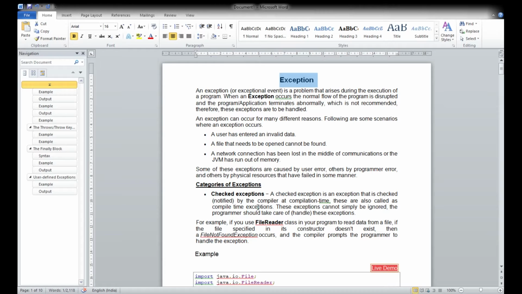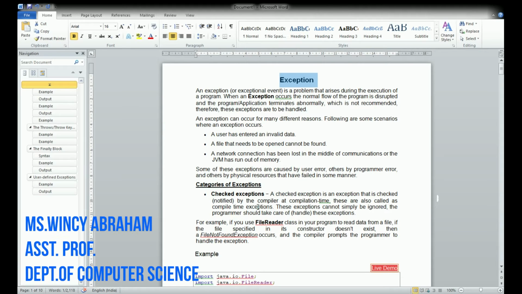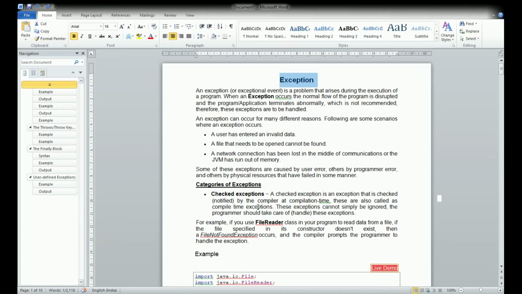Let us learn about exceptions. An exception is a problem that arises during the execution of a program. When an exception occurs, the normal flow of the program is disrupted and the program or application terminates abnormally, which is not recommended. Therefore, these exceptions are to be handled.